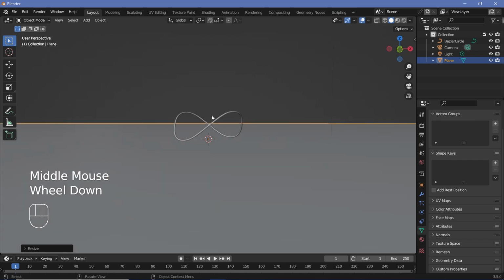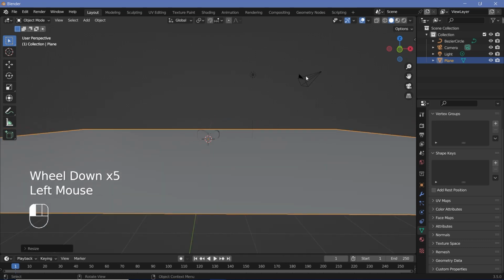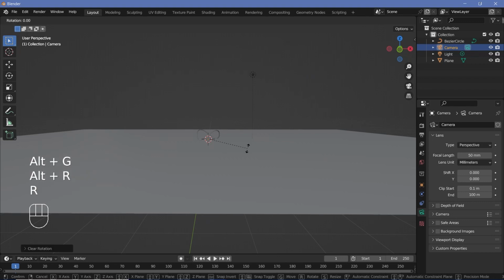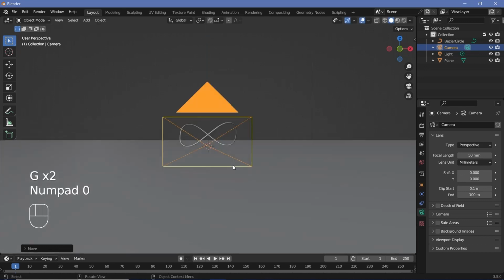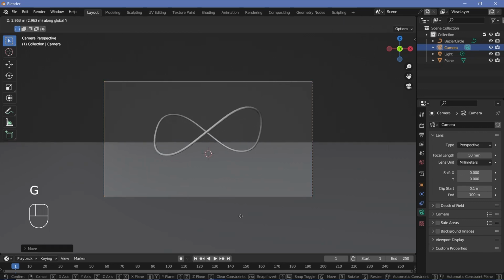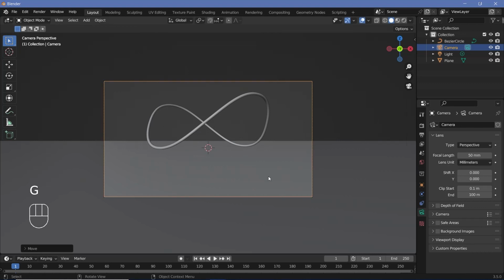After that, you can go ahead and place your camera. So just select our camera, press Alt G, Alt R to clear location and rotation, then R X 90, then grab it on the Y axis and move it back a little bit, then grab it on the Z and just move it up a little bit. Then you can press 0 to go into your camera view, and this is what we have. Then just again, grab it to move it around till you're happy with what you get. So I'm going to go with something like this.